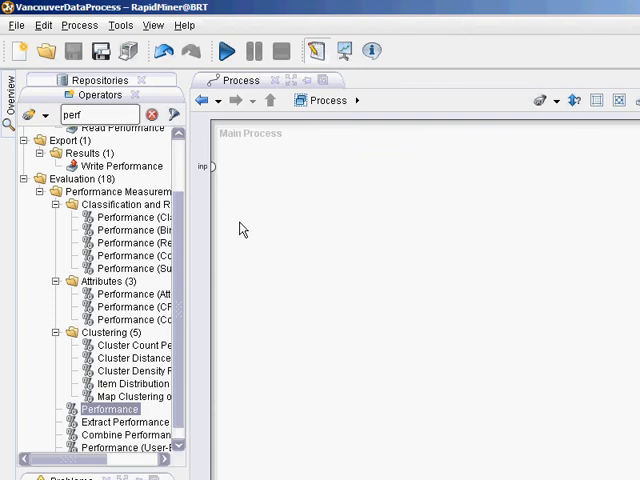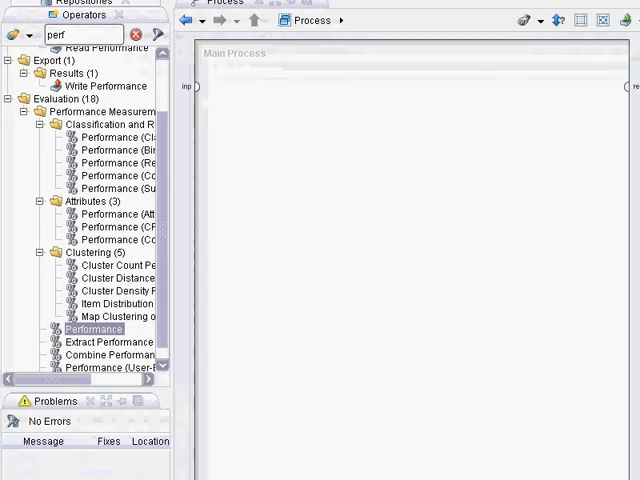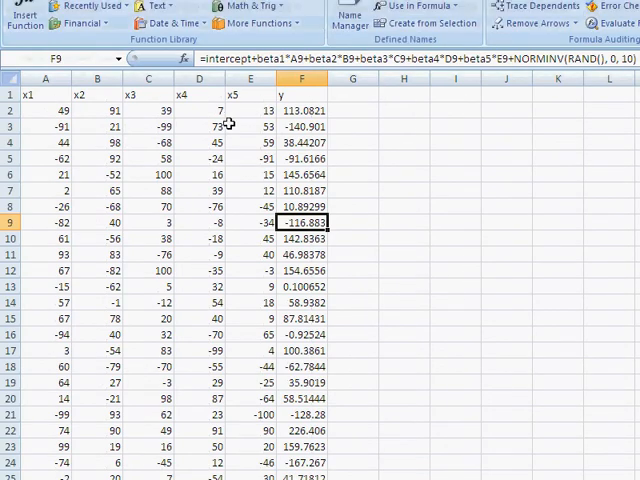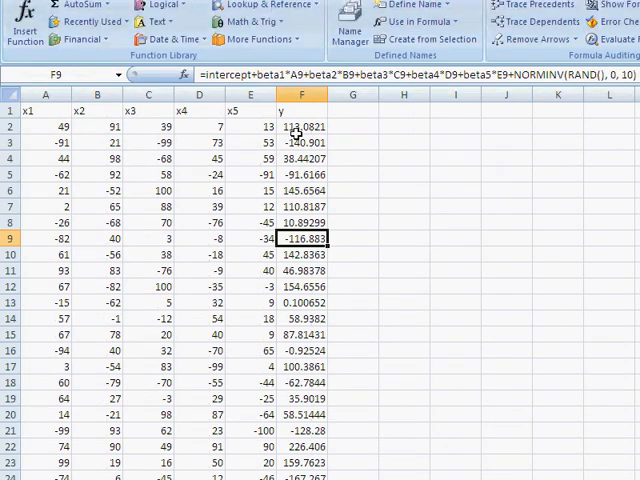Okay, now we're going to look at feature selection, which means picking the right attributes for your model. Sometimes you'll have 10 different fields of data, and some of them are useful to the model, and some are just noise. So I've created a fake Excel data sheet, just a linear model with some noise and some error terms. It turns out that the y depends on x1, x3, and x5, but not on x2 or x4.